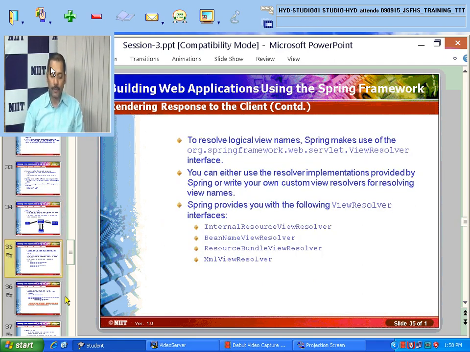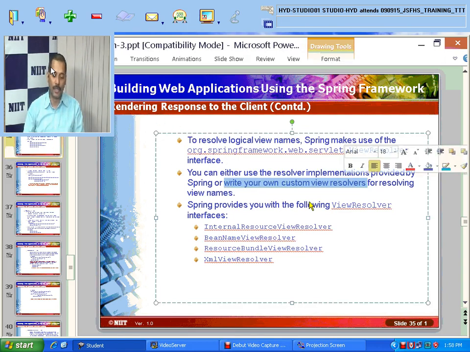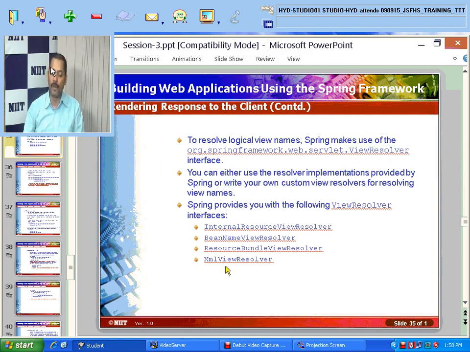There are different types of view resolvers available for you, like the internal resource view resolver, bean name view resolver, resource bundle view resolver, and XML view resolver. These are the existing view resolvers. You can either use the resolver implementation provided by Spring, or write your own custom view resolver and implement it. That is also possible. But here, we are using the internal resource view resolver, by which we are associating the view and rendering it to the client.